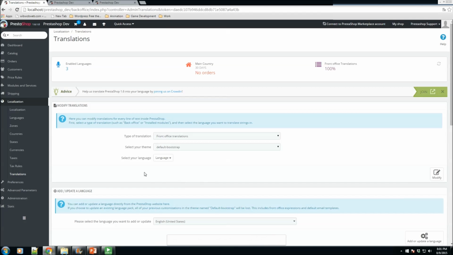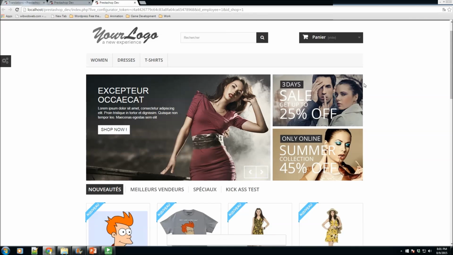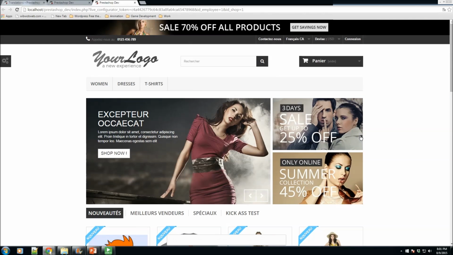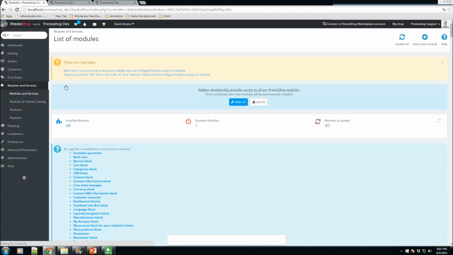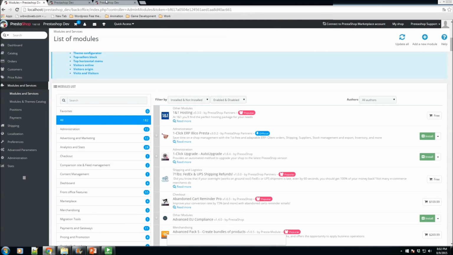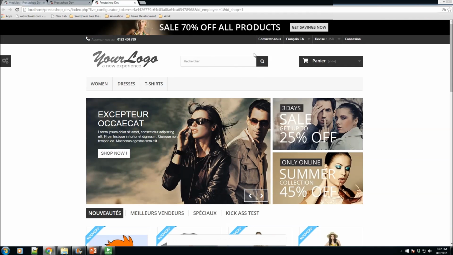Now, there's one other thing that I want to show you regarding translations, and it's going to be how to translate different sections. For example, these images. So these images you're not going to be able to translate from, let's say, your modified translation section. So we'll go ahead and do the following. We'll go ahead and click on modules and services. Now, the modules and services is going to be the section which is going to allow us to handle or modify different elements of our store.